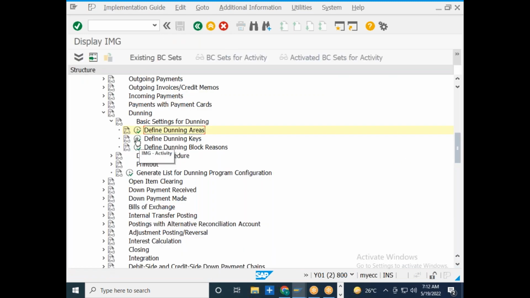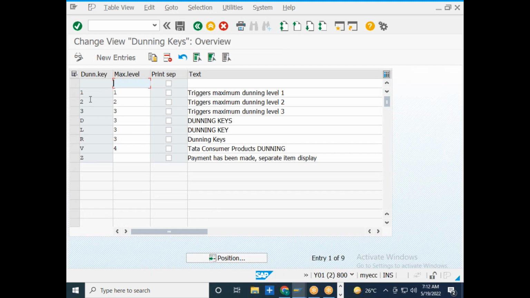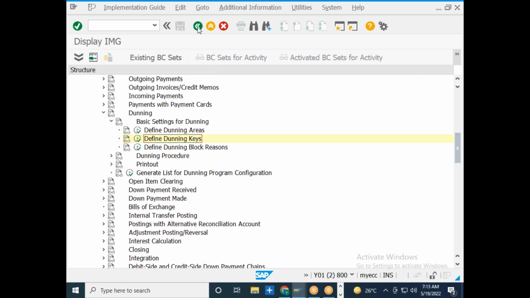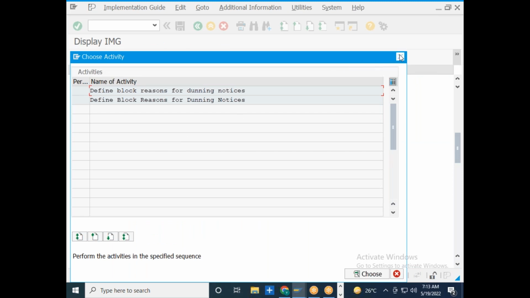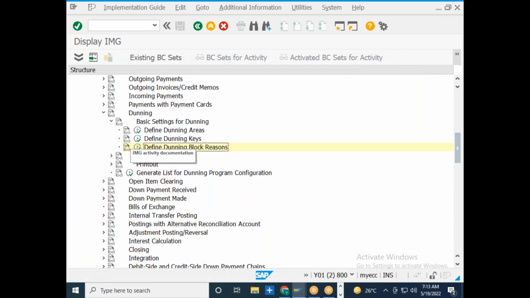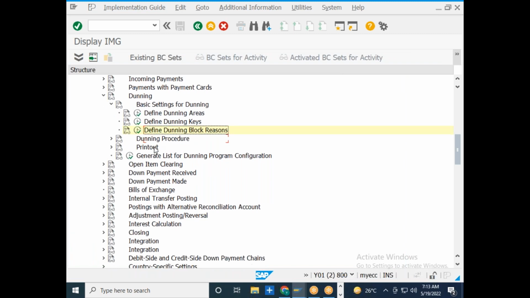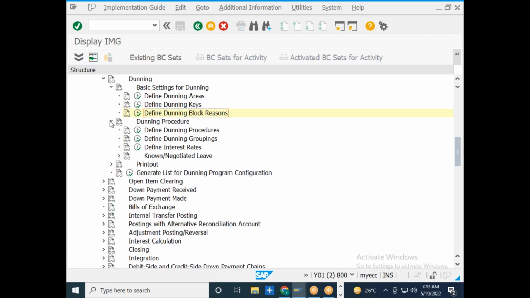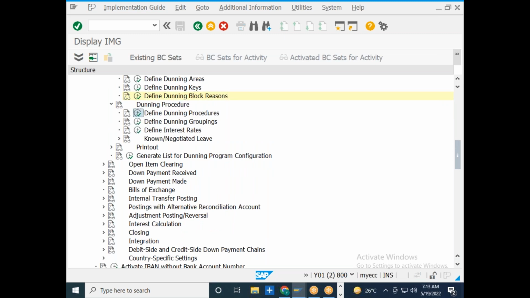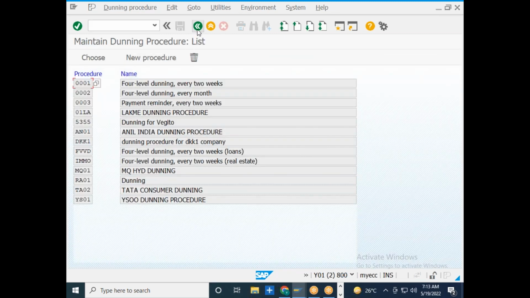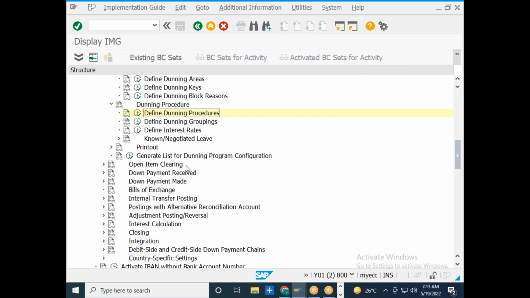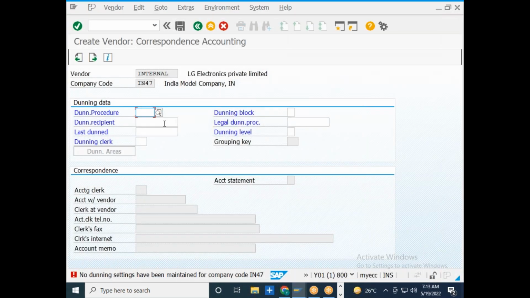Then again you need to define the dunning keys. For dunning keys, we can use the SAP standard dunning keys only. No need to create extra. Then define dunning blocking reasons. This is not required. If you created the dunning procedure and you want to block, you can use these things. Now go to the dunning procedure. So define dunning procedures like that. You need to do the configuration in this particular area. By using that configuration, you can select the relevant dunning procedure over here.